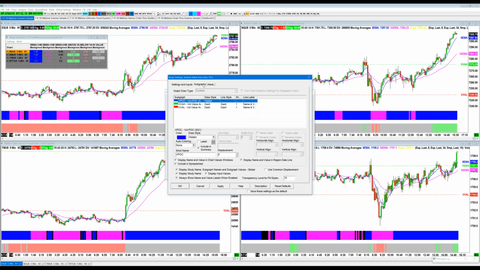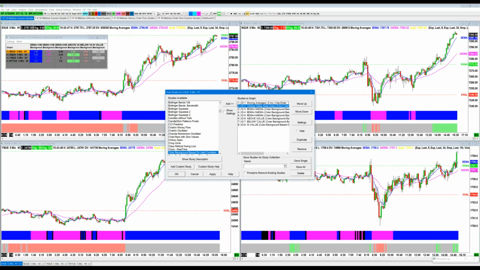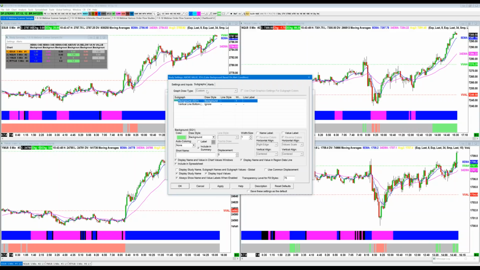And in the alert section, or excuse me, the subgraph section, we can see which ones are which. The point of control I have hidden, that would be in the middle somewhere. And SG2 is the value area high, and SG3 is the value area low. So the way we would refer to the value area high would be ID2.SG2. And the way we would refer to the value area low, which is this dotted line down here, would be ID2.SG3.